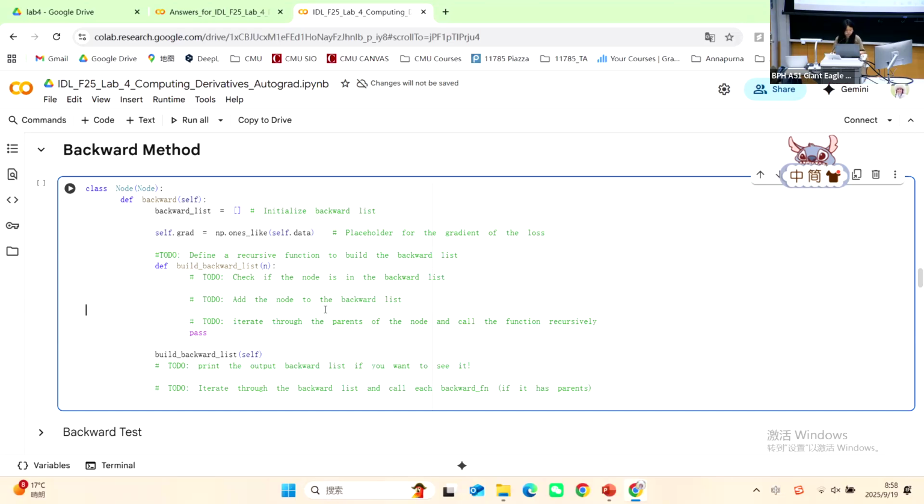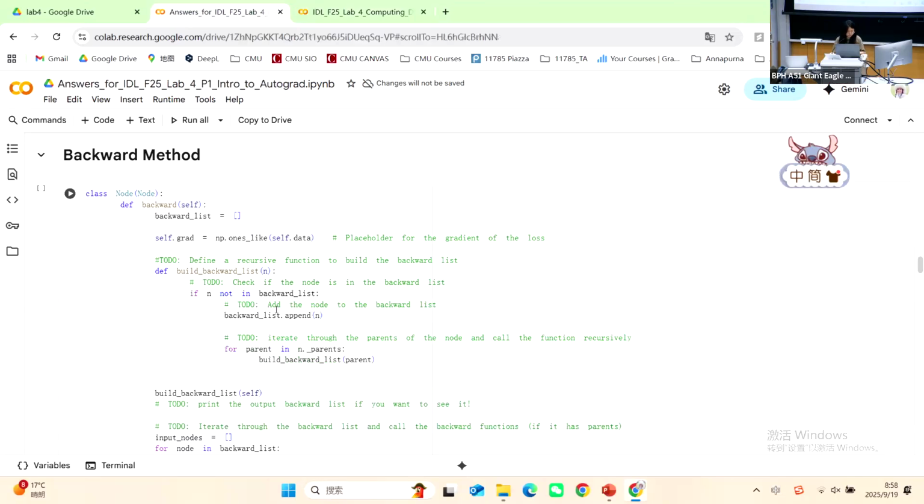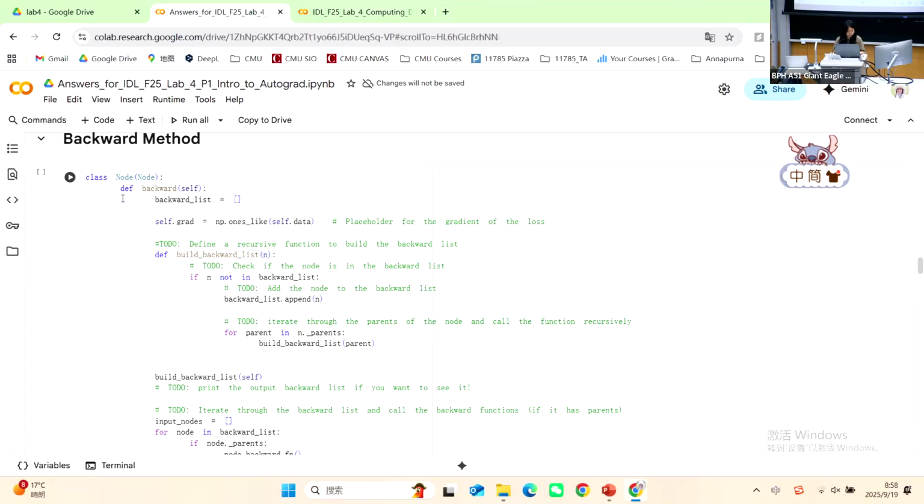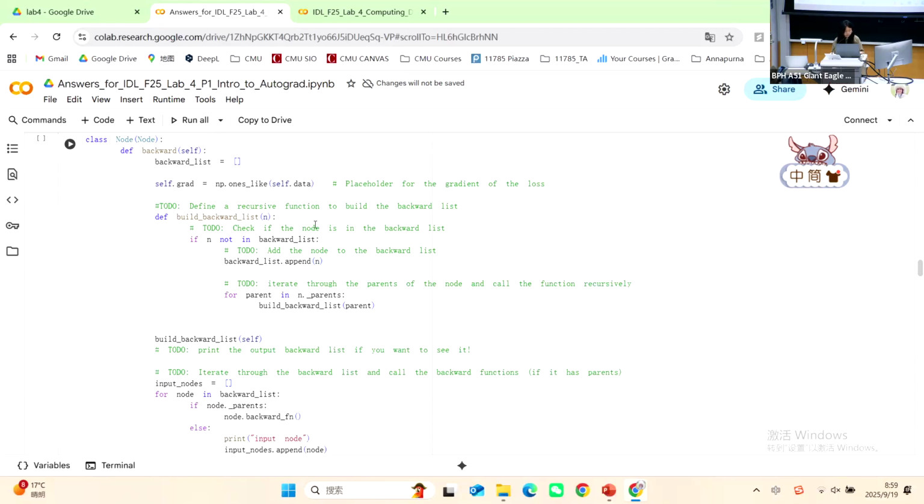Okay, everyone, let's go through this answer for the backward method. We first call the class Node that we have implemented before. It's just that we add a new method, a backward function. Within this function, we first initialize the backward list and also self.grad. To simplify the question, we just initialize it to ones with the same shape as self.data. Then we use this function to build the backward list.